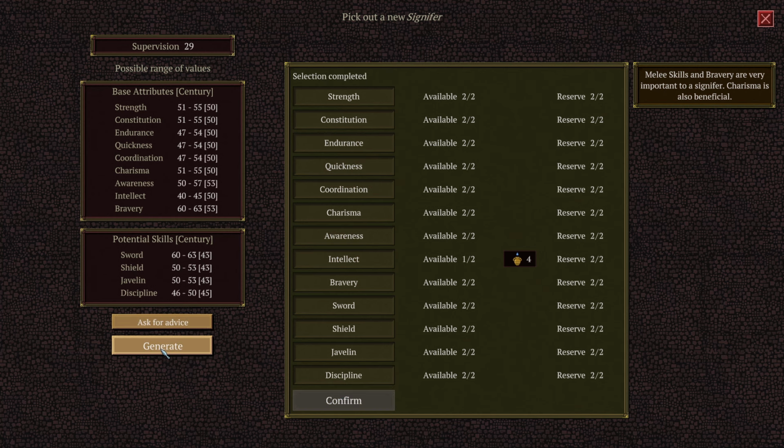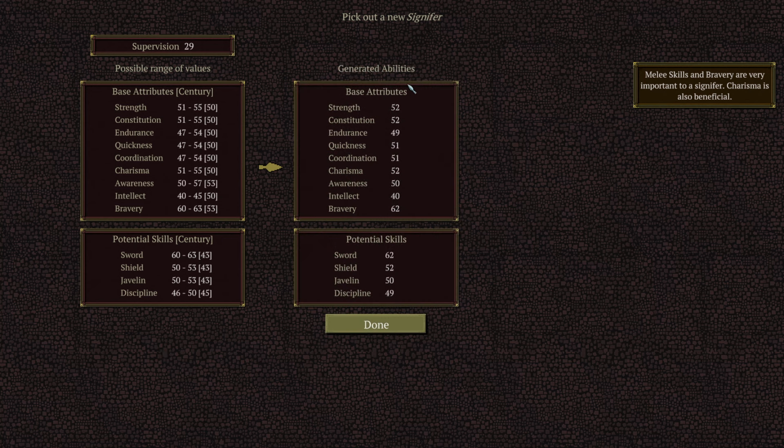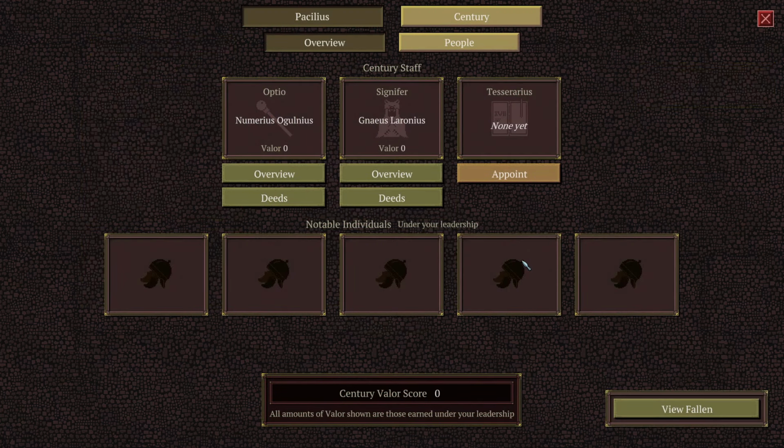We could ask for advice. We will generate. And here are the generated abilities. So their sword is 62, their very best skill, equal with bravery. Shield is a 52, javelin is a 50. And there they go, in as our signifier.